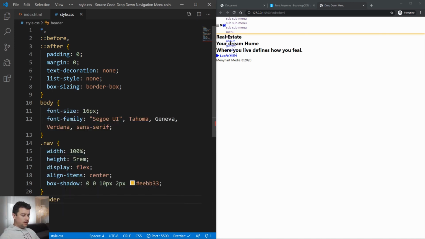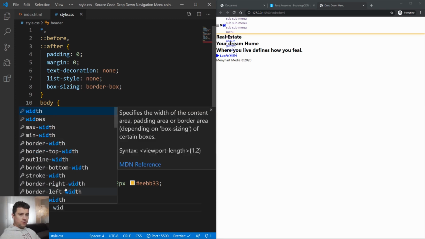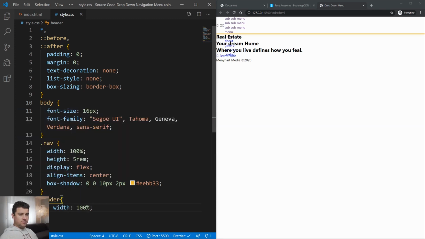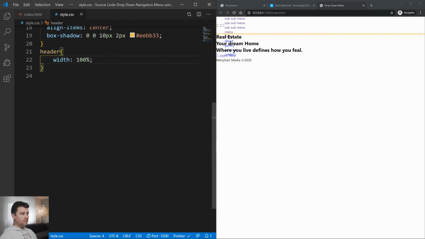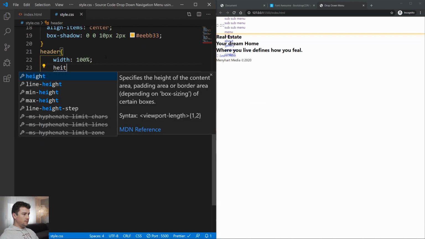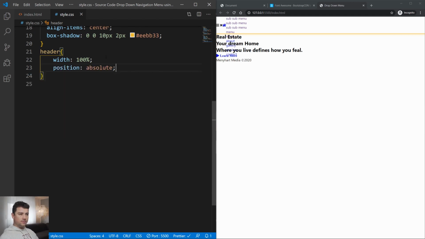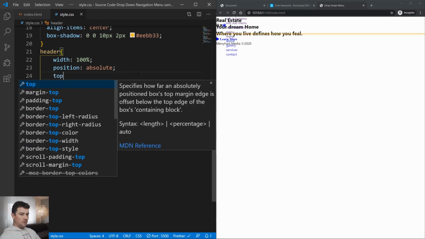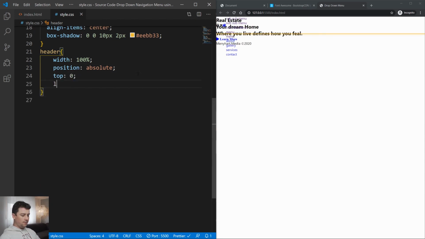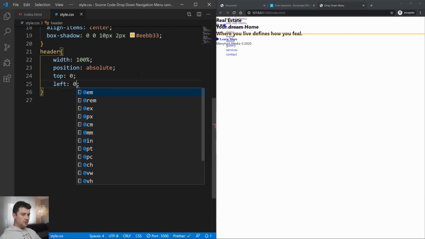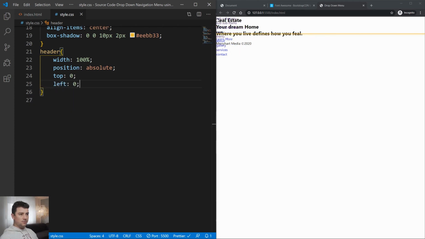Let's really quickly take care of the header. We will also assign this a width of 100%, a position of absolute. This would be from the top 0 and from the left also 0. So this will position it absolute to the entire HTML right here. Okay, and let's also change the Z index to 2. So this should always stay on top.